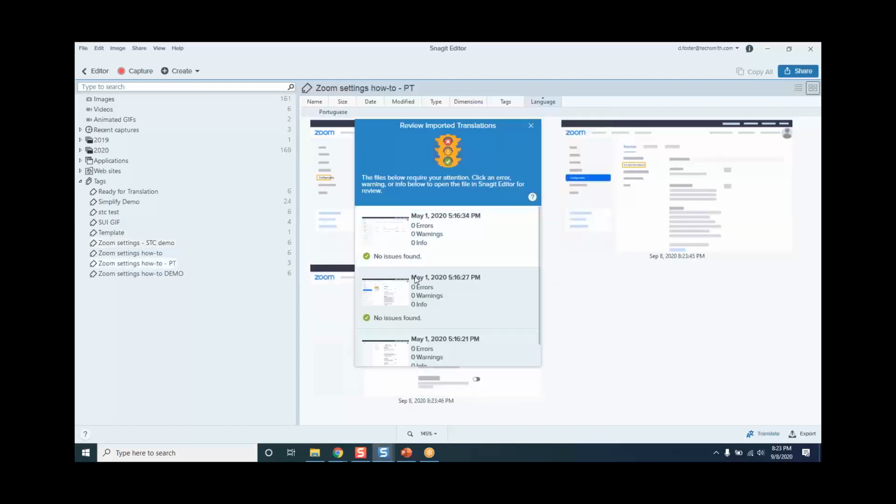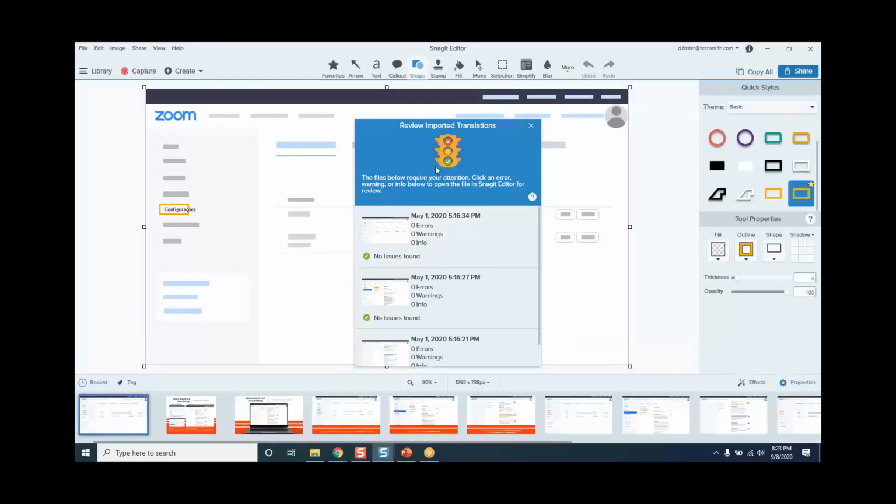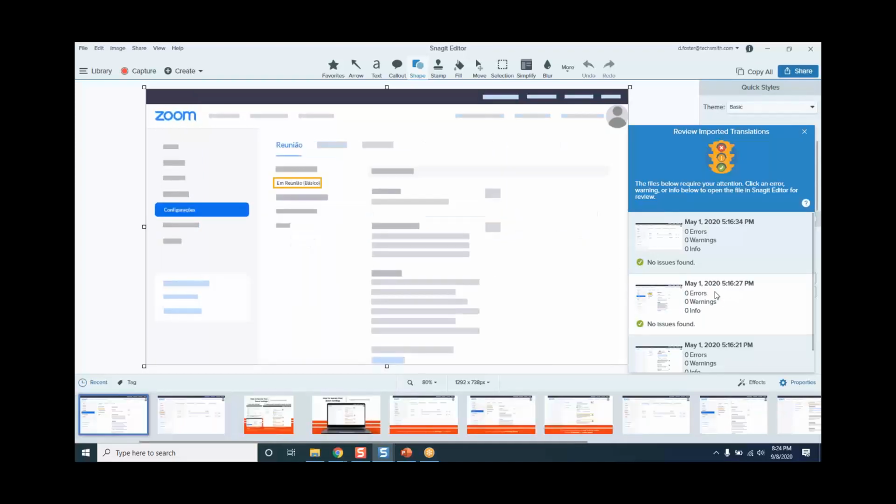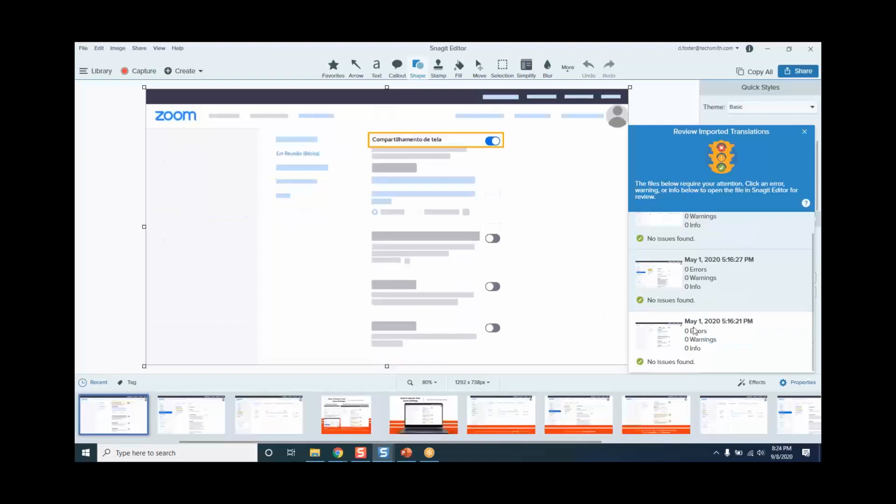And this little stoplight here would show me if there were errors in each of these. I can just click through and review each one and say, okay, well, this is pretty good, but configurações is a little bit longer, so I've got to make my box longer here. And then this one fits pretty well. I might stretch that out just a little bit. And then this last one looks perfect. So these are translated. All the strings that were English are now in Portuguese.